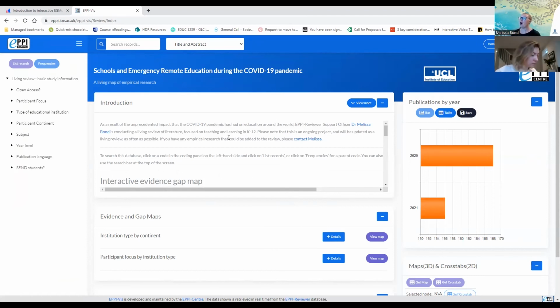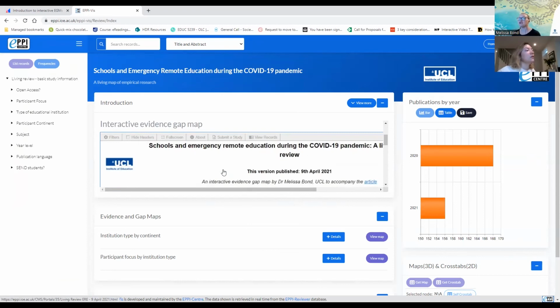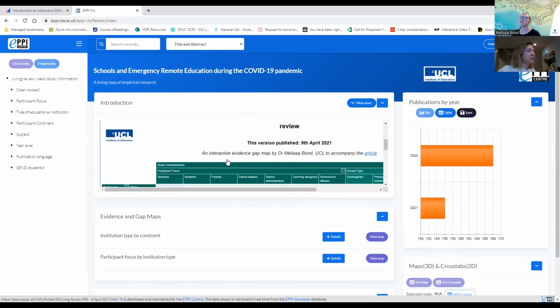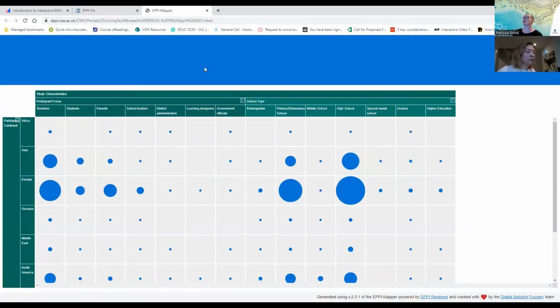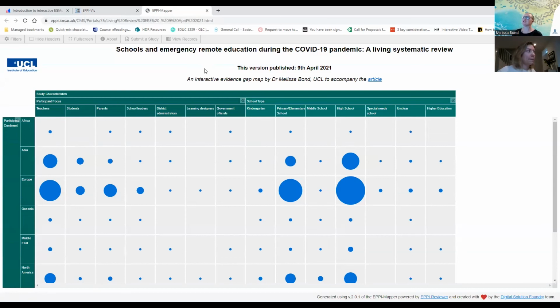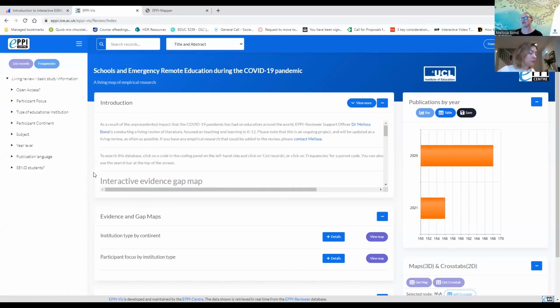I've set up some introductory information here, and I have embedded an image of one of my interactive evidence gap maps. I've also hyperlinked it so that when people click on it, hopefully it'll open. Yes, it will. Here it is. So not only have I created an EGM, I've then hyperlinked it within this web database using EPPI-Visualiser.